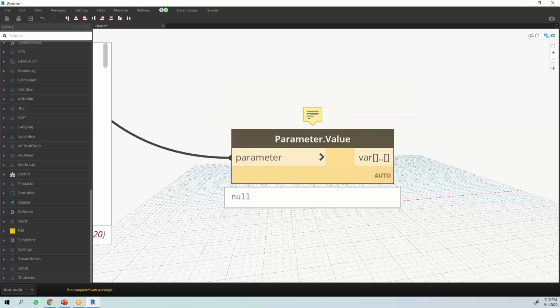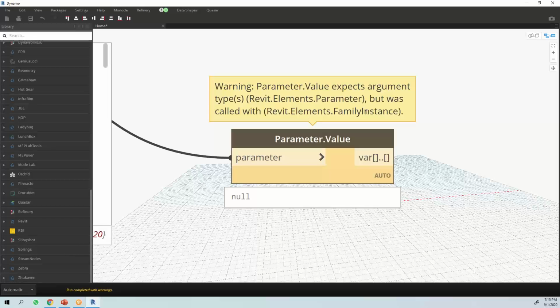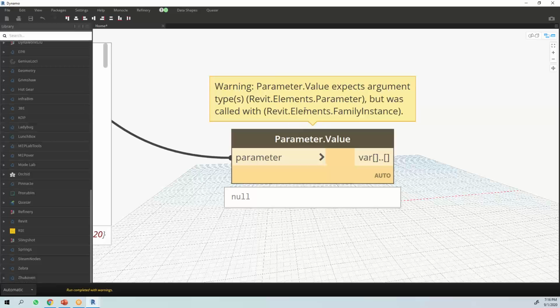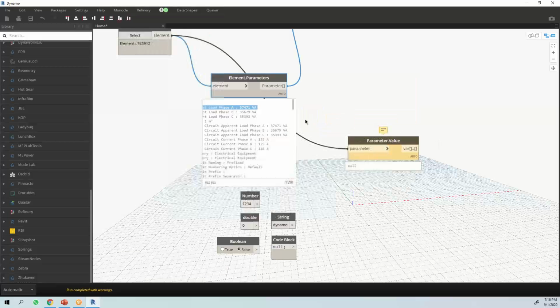Revit.elements.family instance. What is this Revit.elements.family instance? Why did I connect this family instance? Of course, we know Revit.elements.parameter. If you hover the cursor on this, what is it saying? You have to connect that Revit.elements.parameter. But what we have connected is Revit.elements.family instance. How do you know that?